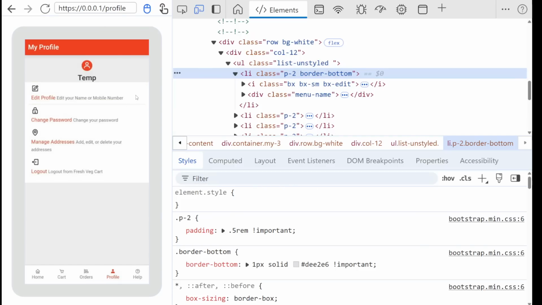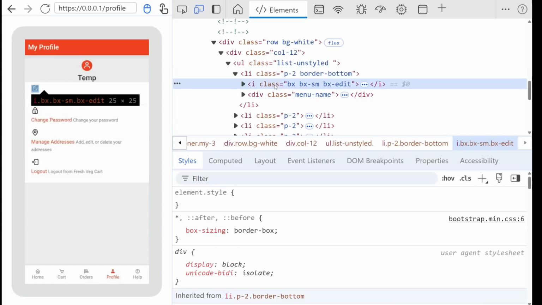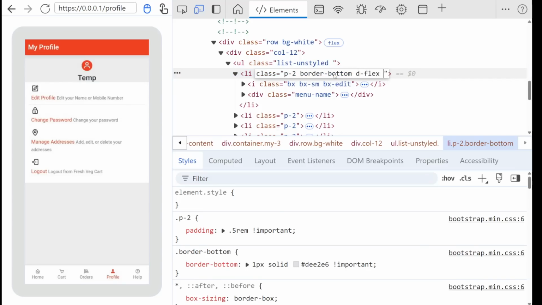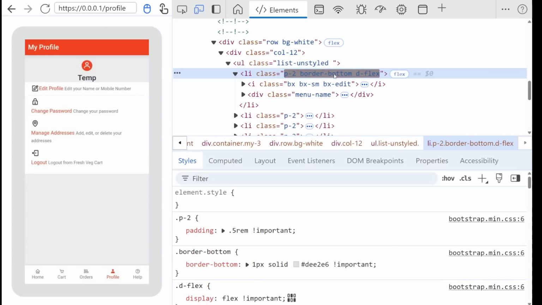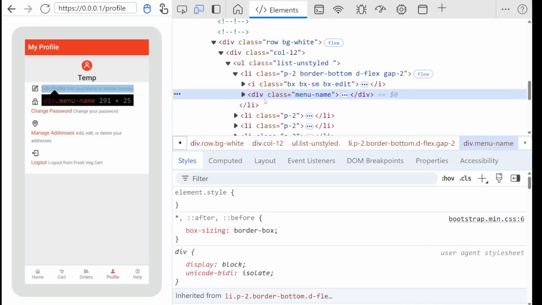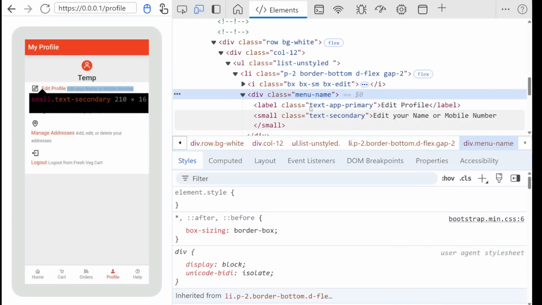Let's have this edit profile. I want this to be here, on this right side. So that means we have this menu name, we have i, we have li. So in li, what we can do, we can make display flex, d-flex. If I do this, we can see this thing. Let's have a gap of 2. So this gap.